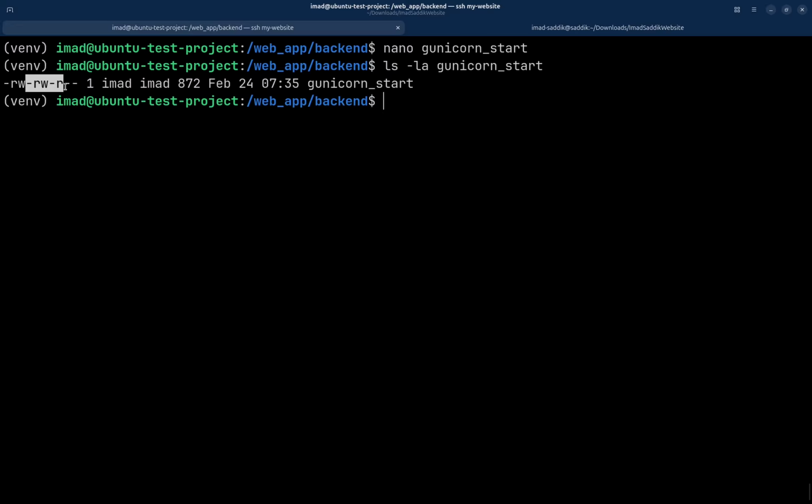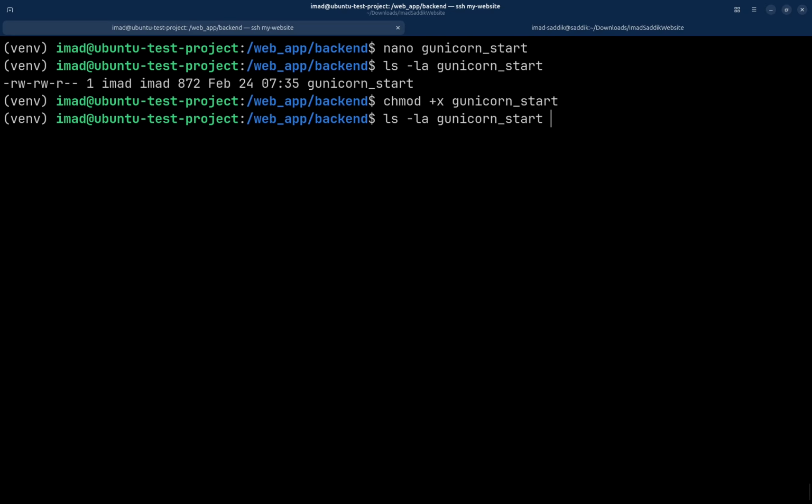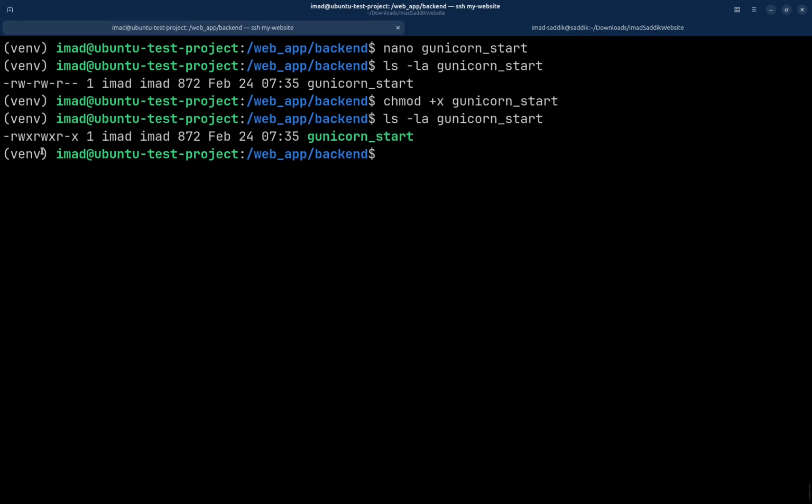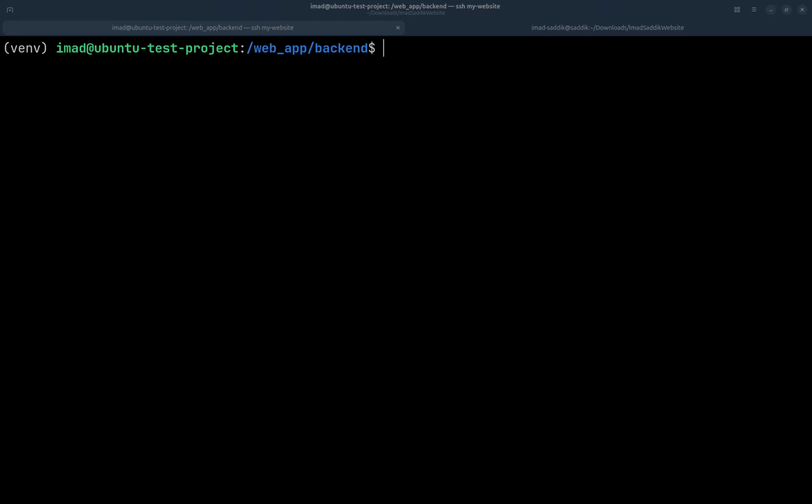You can see it's not executable, but if I run chmod +x gunicorn_start and run the ls -la, you can see now we have x, and x is available for the three users. So root can execute this file, my user Imad can execute this file, and other users can do the same. Great, and you can see that I am the owner of this file. So we configured Gunicorn. Now we need to configure supervisor.